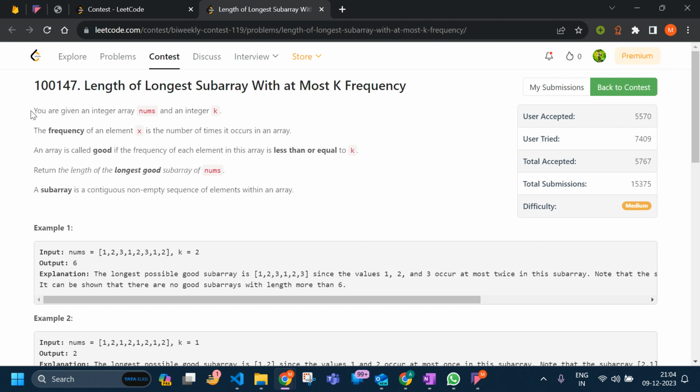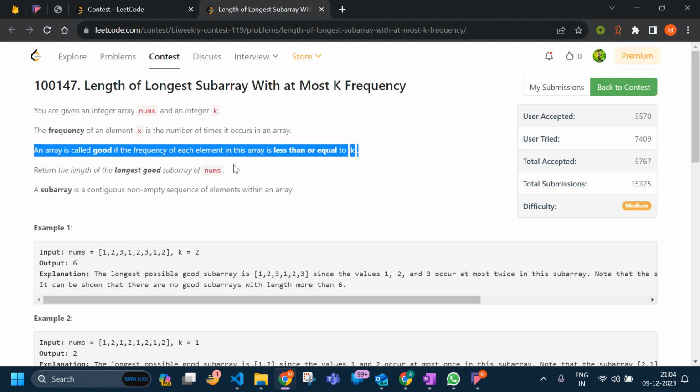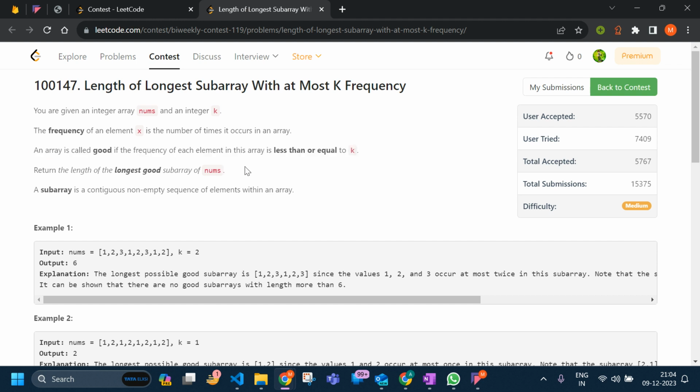What we are given, let's see: we are given an array nums and an integer k. The frequency of an element x is the number of times it occurs in an array. So that's the definition of frequency. And an array is called good if the frequency of each element in this array is less than or equal to k. For a subarray, whatever characters it contains, if the frequency of every character is less than or equal to k, then that subarray is called a good subarray. So we need to return such a subarray with the longest length.